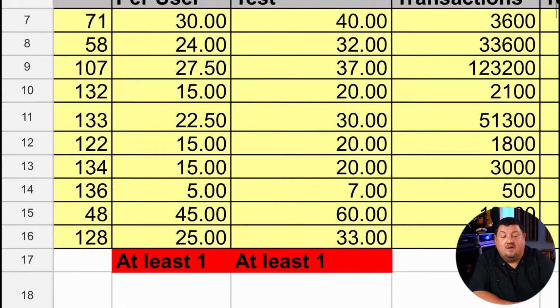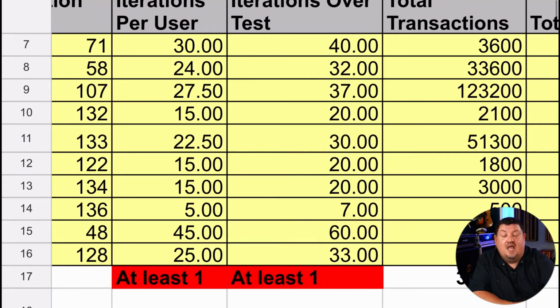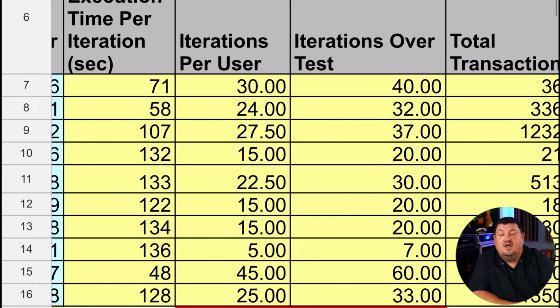Now, notice at the bottom there, it says at least one. If this formula doesn't add at least one iteration per virtual user, you either have too many virtual users in the group or you're running them too slow. You need to run them so that you have at least one or two, I would prefer 2 iterations per virtual user, so your distribution might be off. This is to help gauge if your distribution is right.